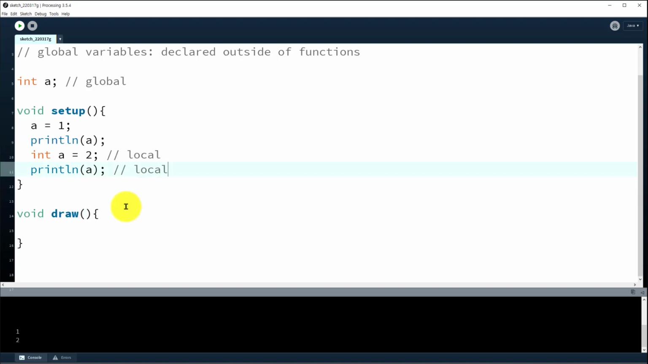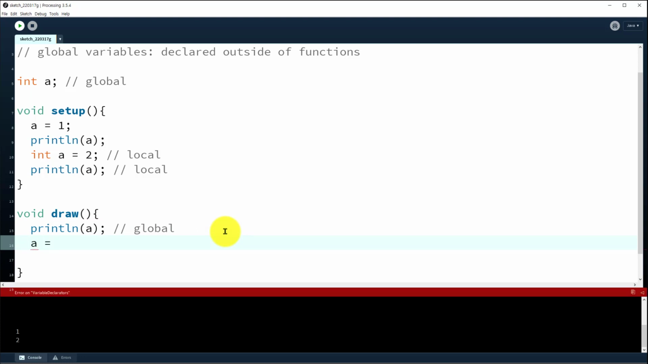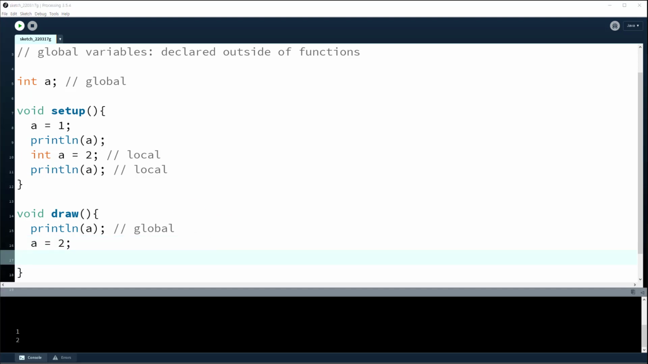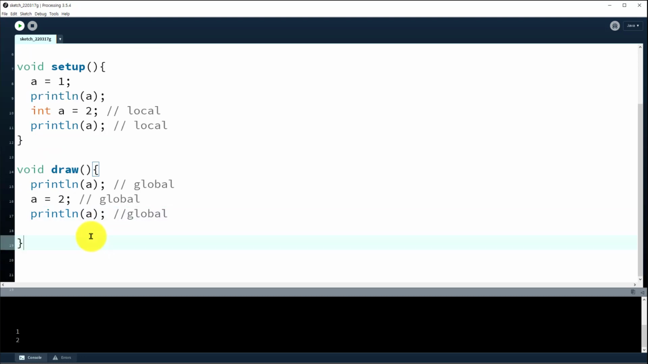Okay, and let's go to the draw function to see another thing. In the draw function, you can use the variable A because it is a global variable, right? And then let's try A equals number 2, and println A. This should be global 2, right? And let's delete the empty line and run it.